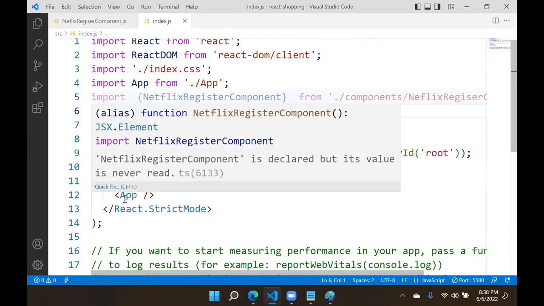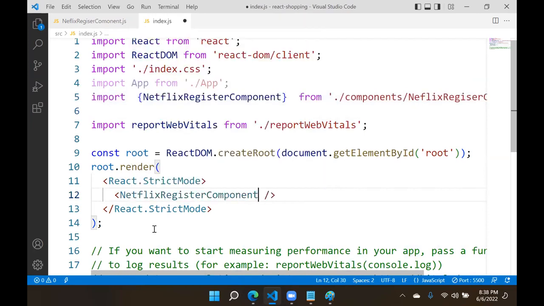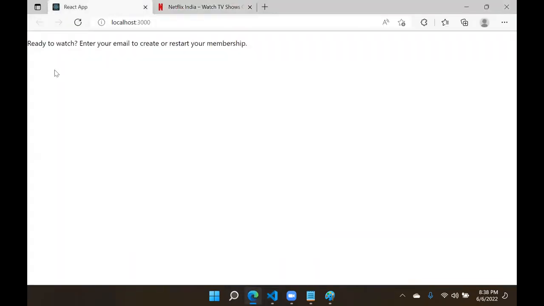And I want this component to start. That means we have to access the component name, Netflix register component. Now you can see what you designed in it. So it will come here.